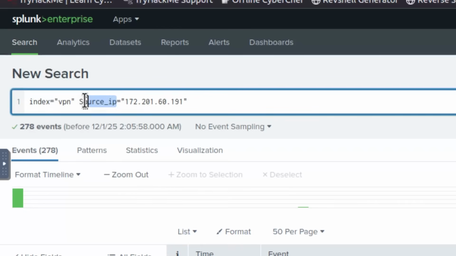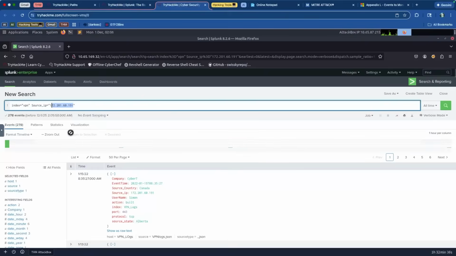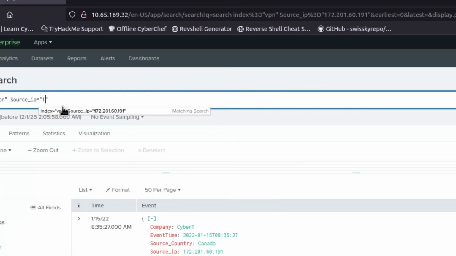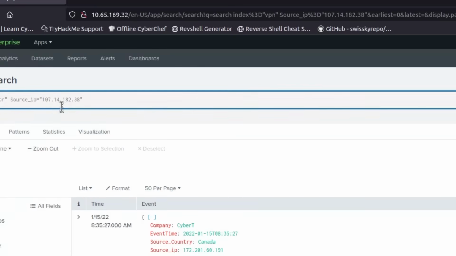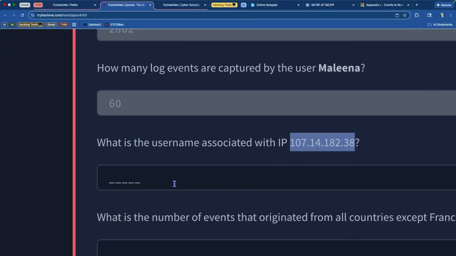So source IP in this case is the field or the key, and then the value is this. So I can just replace that value with this IP address. That's what I'm looking for. And then I will delete that and I will paste in here. There we go, and press enter. And now we have 26 events associated with that source.